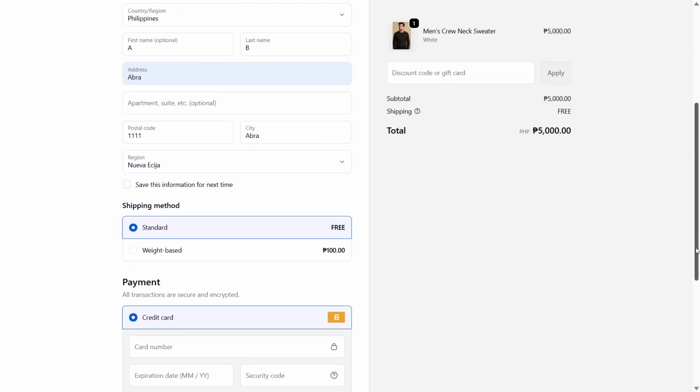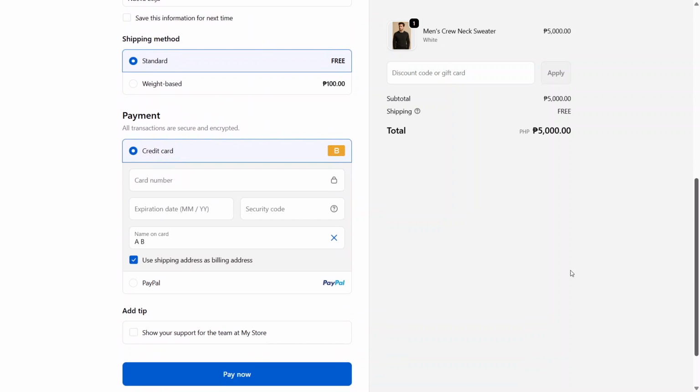When you reach the payment section, choose the Bogus Gateway as your payment method. For the card number, simply enter the number 1. For the expiration date, use any date in the future. For the security code, type any 3 digits. You can also enter any name you like for the cardholder name. Once everything is filled out, click Pay Now.